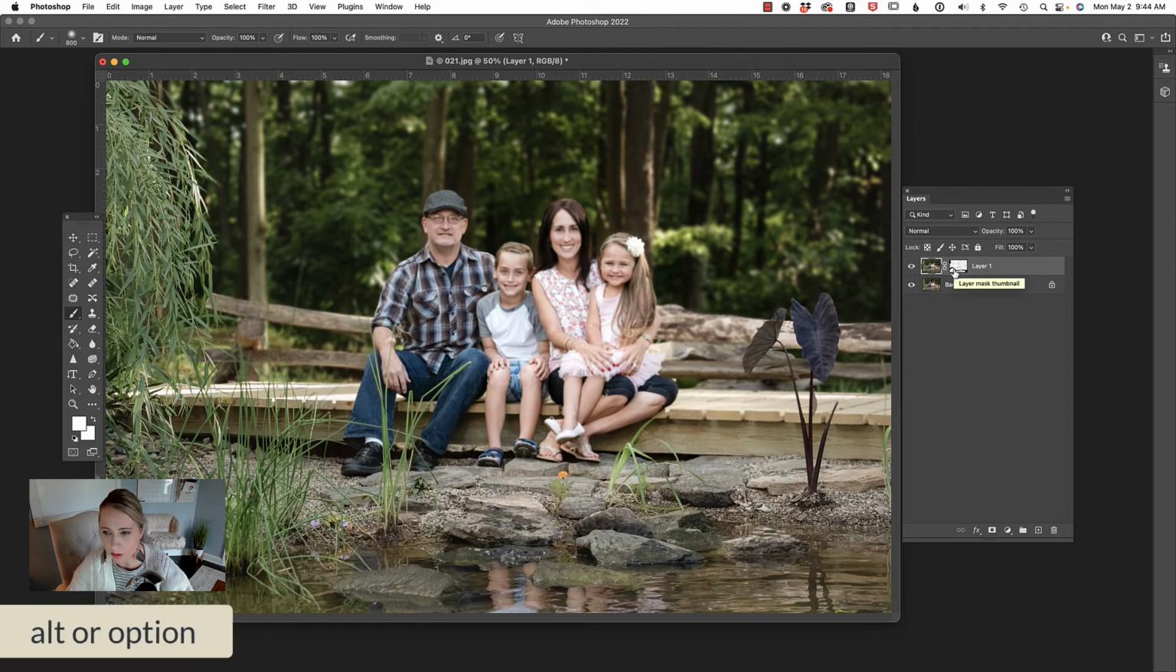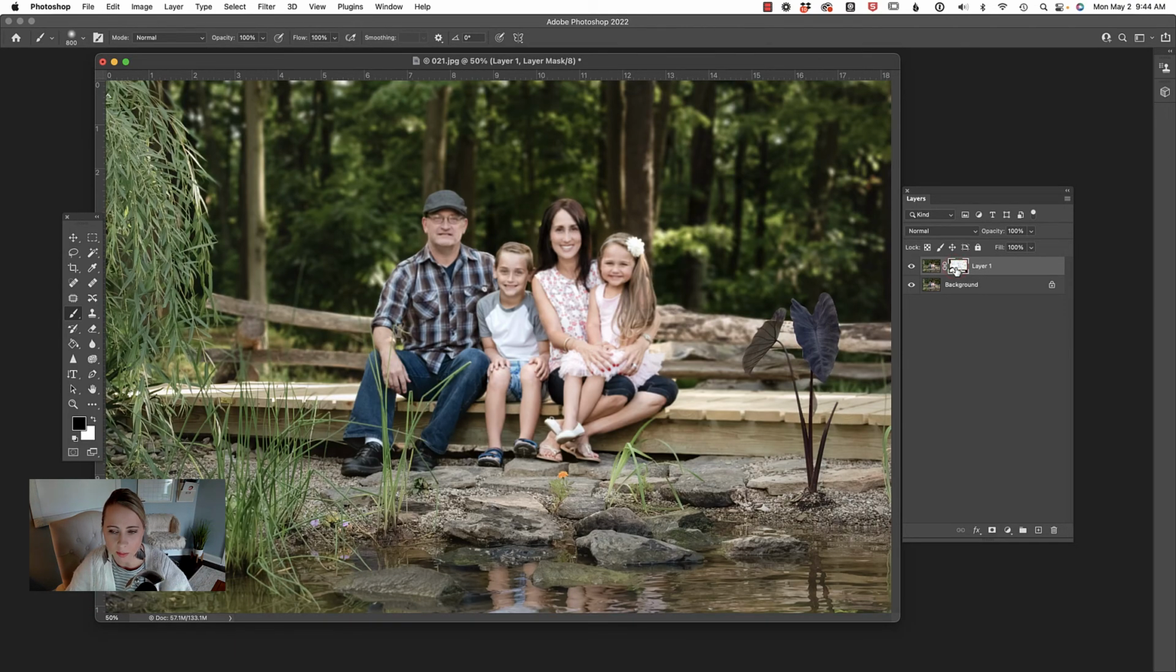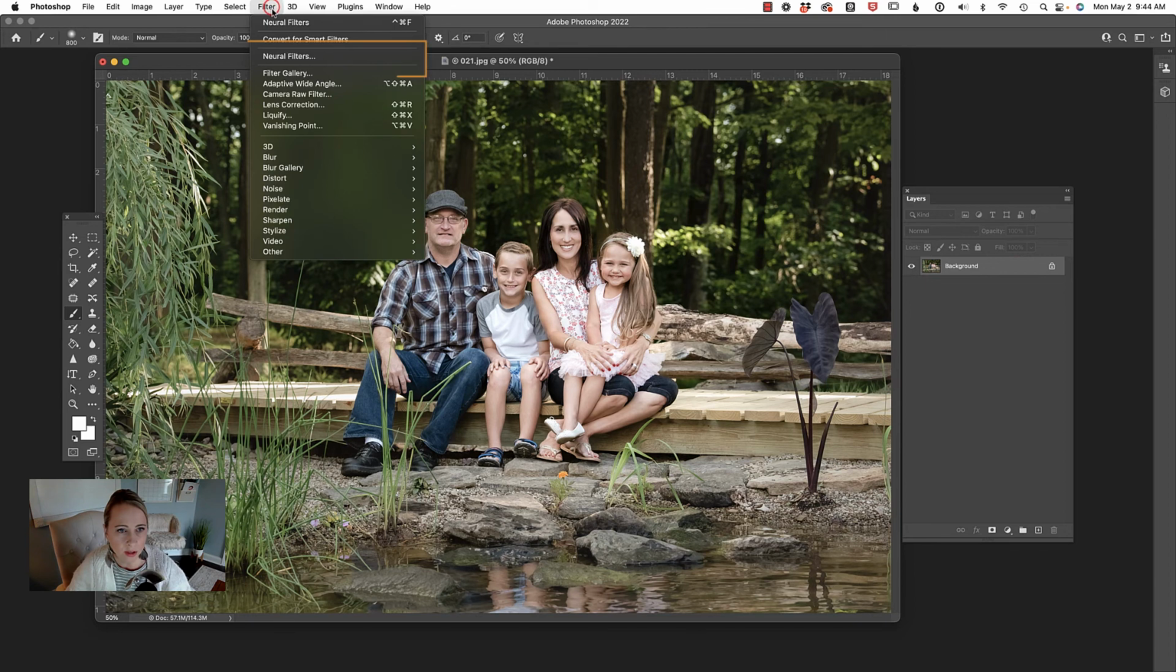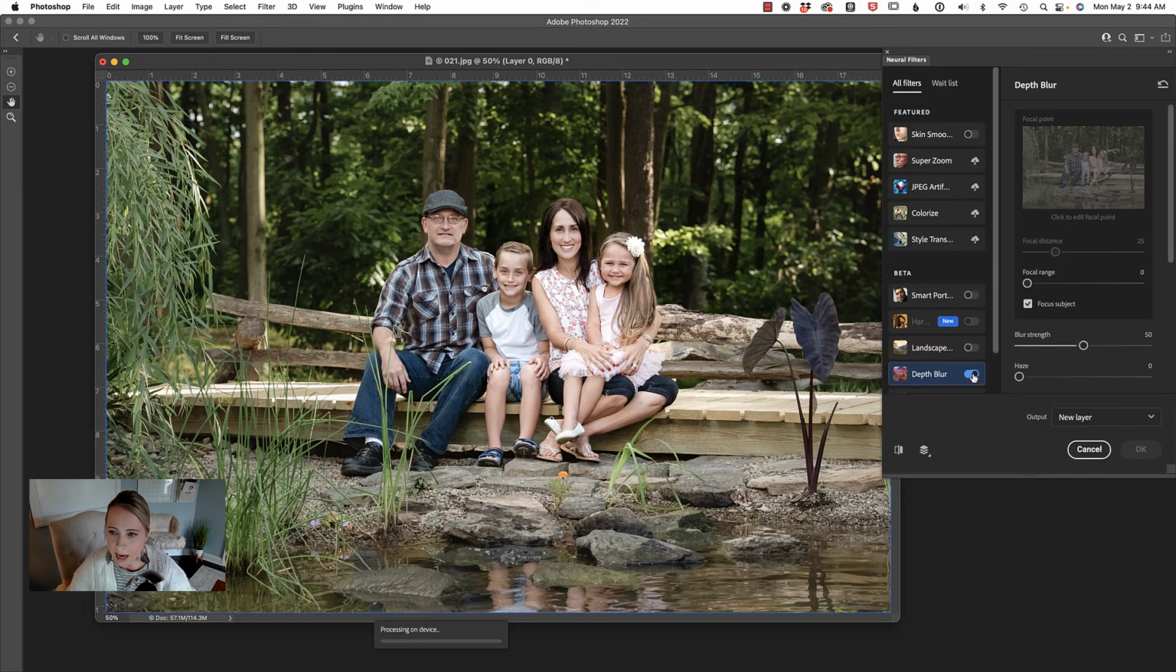Let's hold down Alt or Option. No, our subjects are clearly blurry. Okay, that did not work on this image. Let's delete that layer and go to Filter and go to the neural filters so that we can open up the dialog box and wait patiently. We'll select the depth blur.